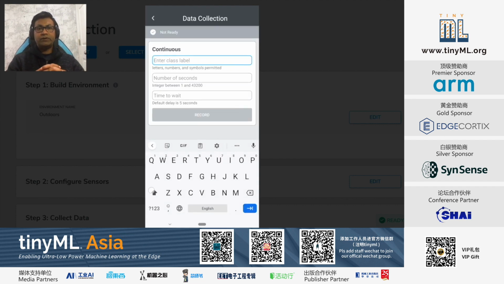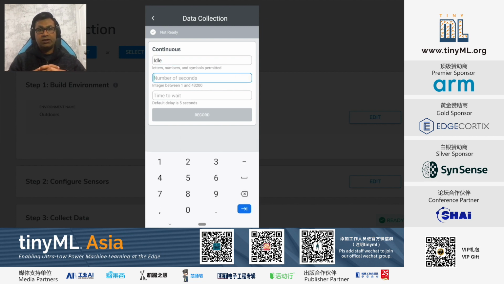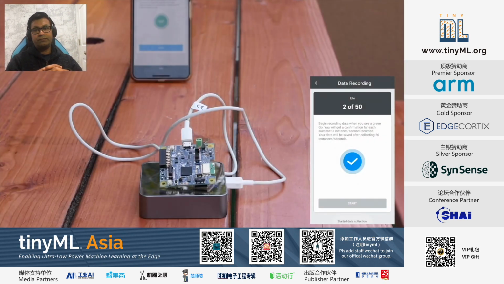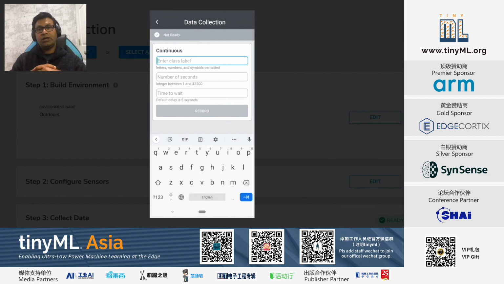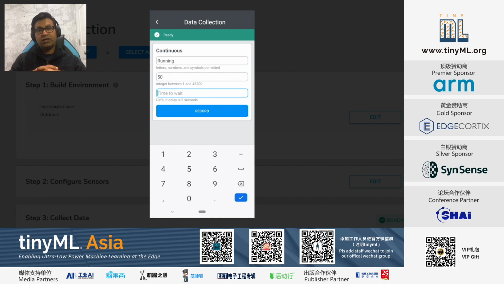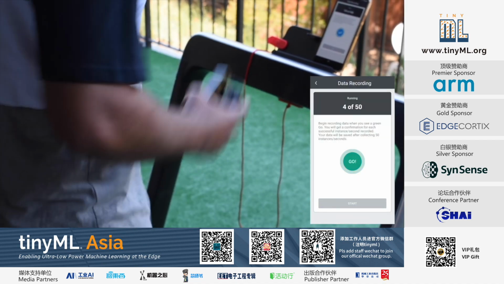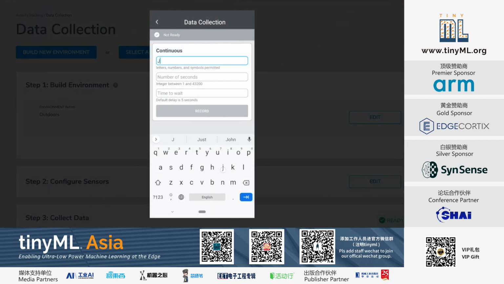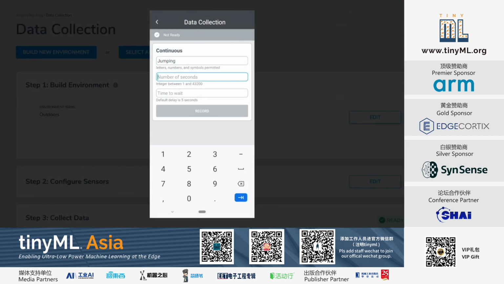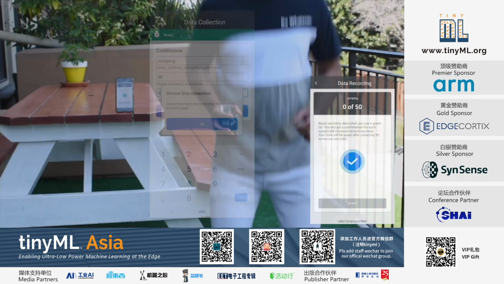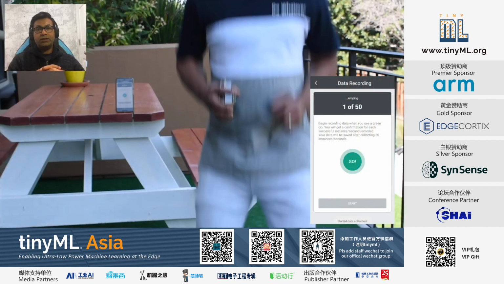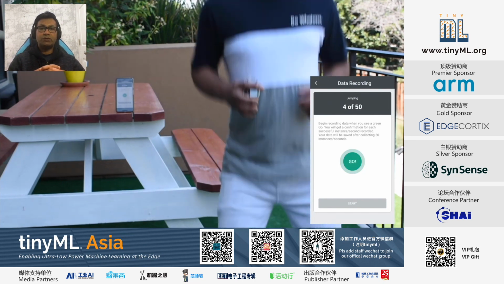Here, we will first enter the class label idle and collect 50 seconds of data for this class label. You can see the collection progress here. And then similarly, we will also enter running and jumping classes and collect 50 seconds of data for both the classes. The data is being recorded in the CSV format and stays on the device.